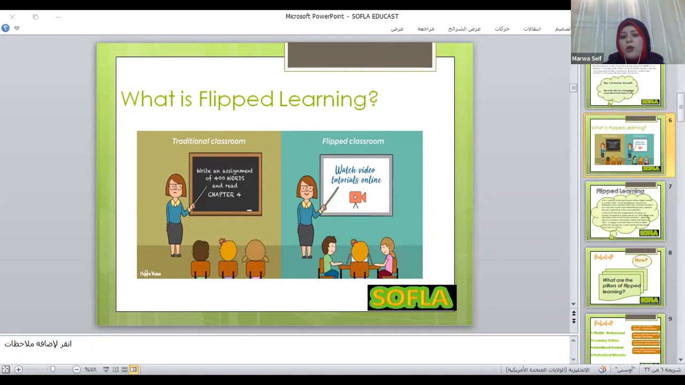So when we are going to apply the SOFLA approach, we will get part of the course in a flipped mode. So you flip a part of the course you are delivering. Okay, you give them some pre-work, something to do before.